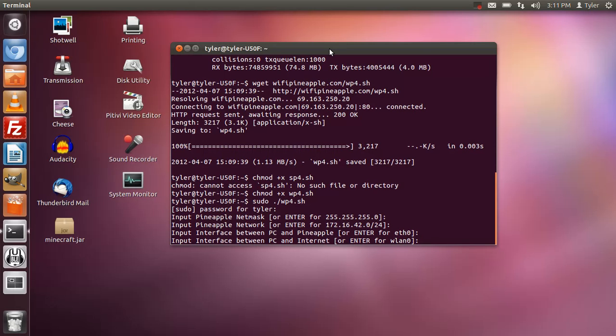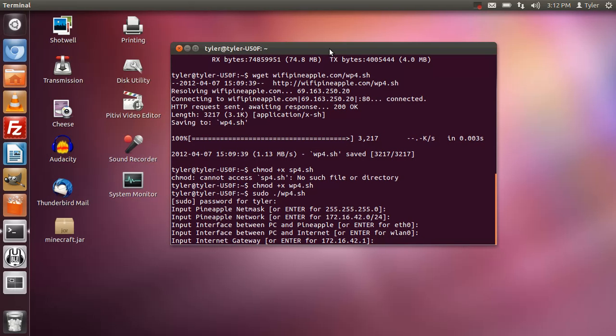And the input interface between the PC and the internet is my wireless network card, which is wlan0, which we found in ifconfig or iwconfig. So that's default. We're going to press enter. Now the input internet gateway, this is going to be your router's IP address. Yours may be different, like we found in the ifconfig, but mine is 10.1.9.1. Now you notice it said 32, but that's my IP address assigned from the router. I want the router's IP address, and usually the last digit is just a 1.